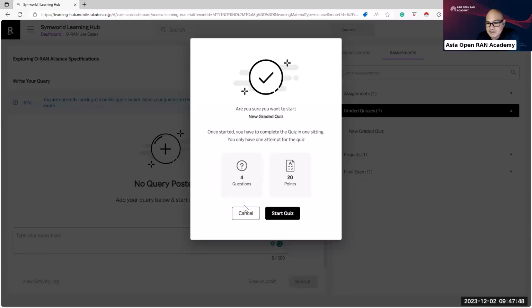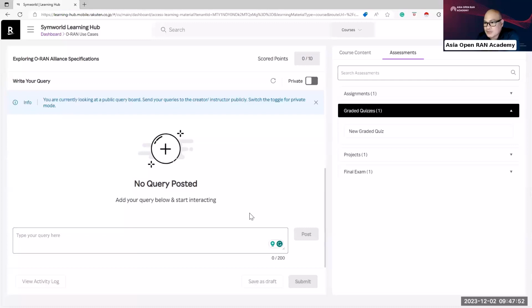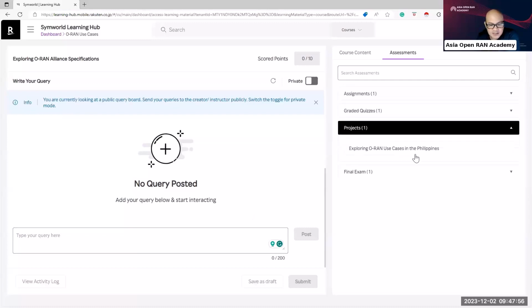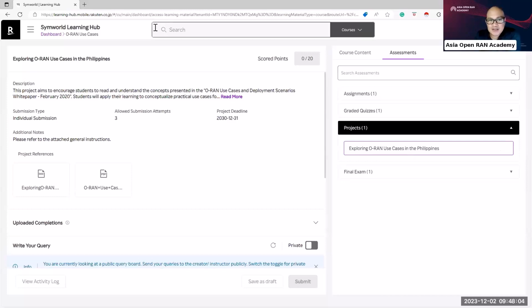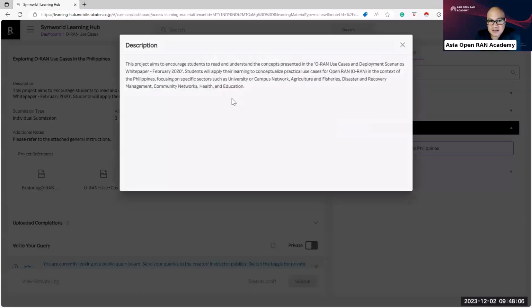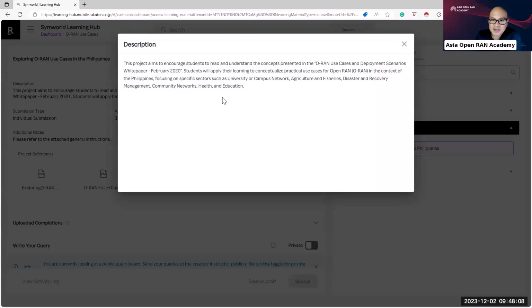Madaming items. So it's a combination of multiple choice and matching type. And then after that is the projects. Yan. So sa projects, medyo exciting yung projects dahil it aims you to encourage students to read and understand the concepts presented in the ORAN use cases and deployment scenarios.